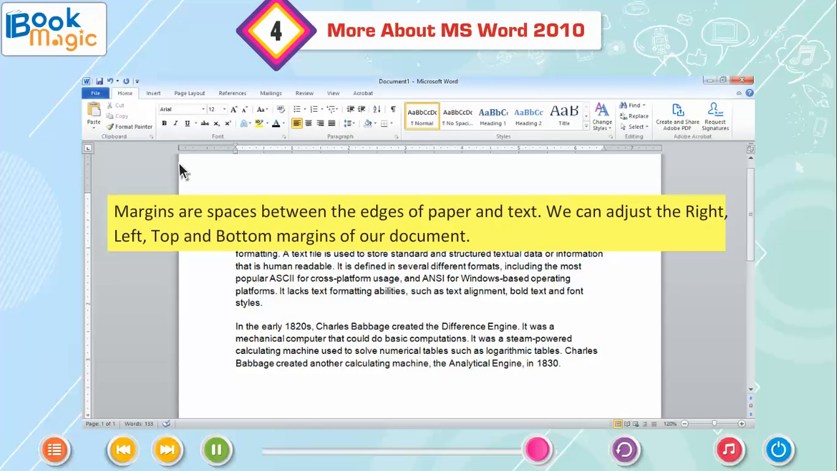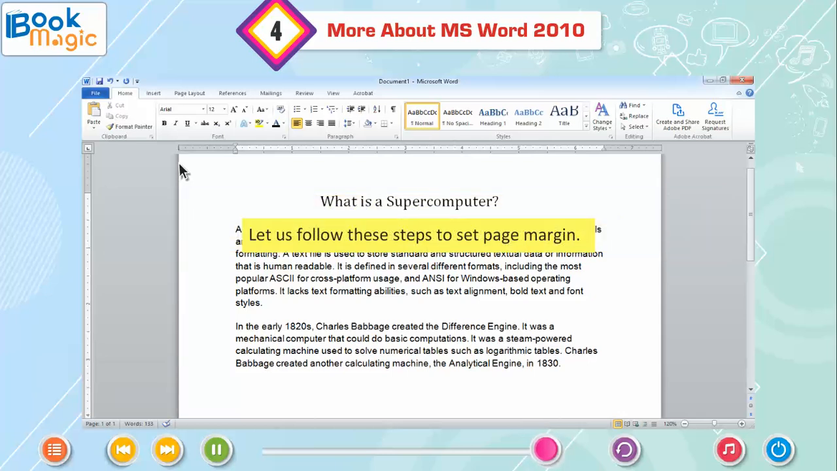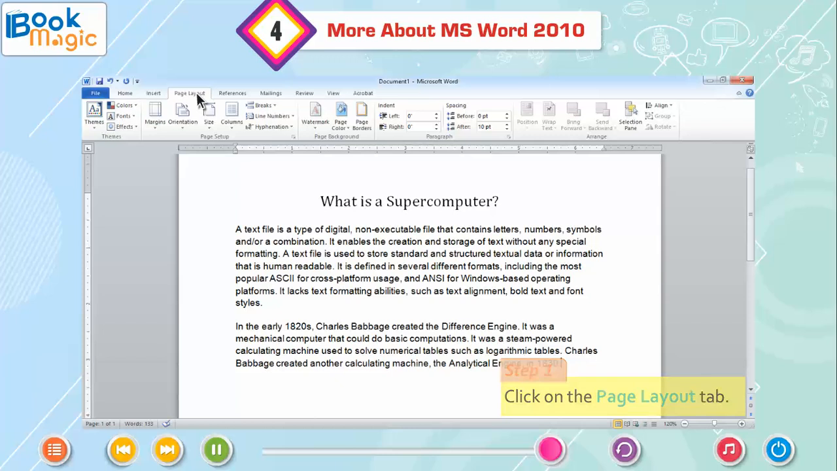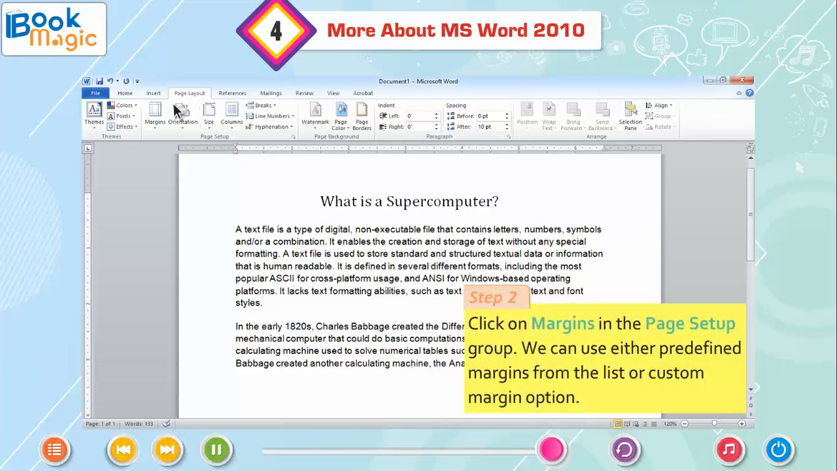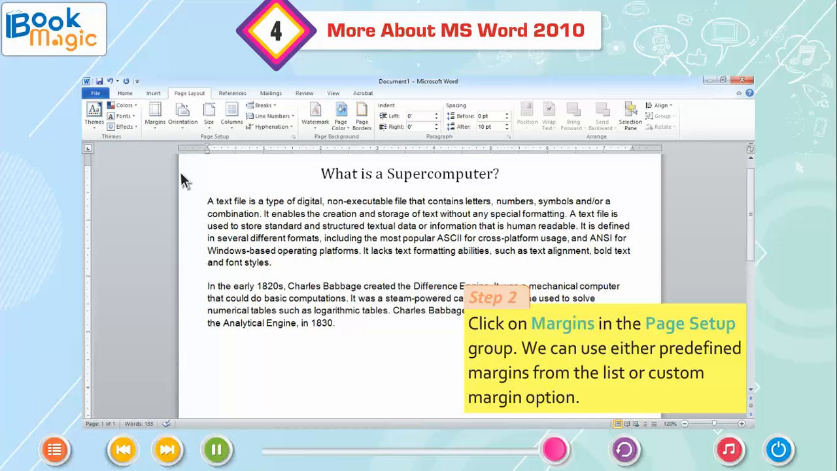Setting page margin. Margins are spaces between the edges of paper and text. We can adjust the right, left, top and bottom margins of our document. Let us follow these steps to set page margin. Step 1. Click on the Page Layout tab. Step 2. Click on Margins in the Page Setup group. We can use either predefined margins from the list or custom margin.